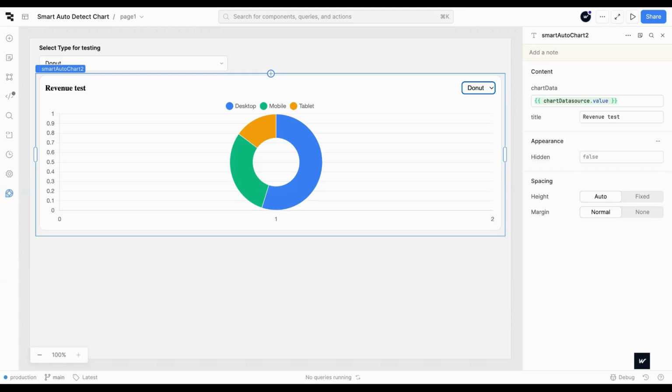So yeah, this basically brings intelligent, fully dynamic chart rendering directly into Retool apps without needing manual chart configuration every time. Thank you.